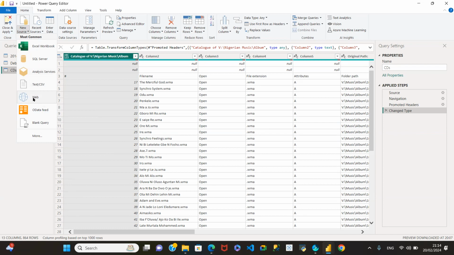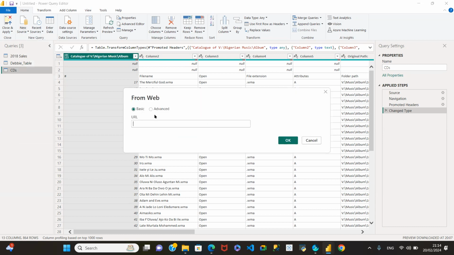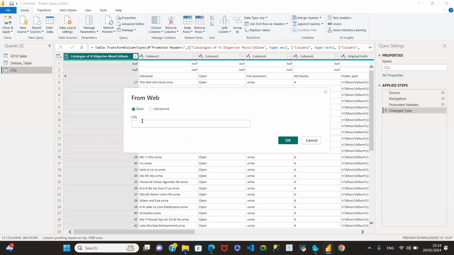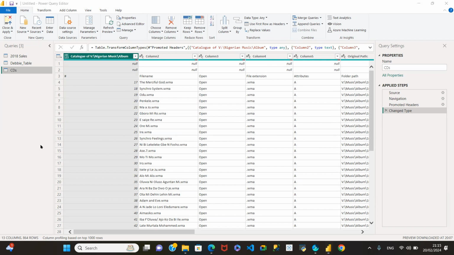Somebody did ask in our data class, how do we get data from the web? We just click on the web option there, and now it's asking us for the URL. I've got something here where I want us to bring in some data on world population. So I'm going to copy the link to this, and we can just paste it in here. So you get the URL of the website you're trying to get, paste it into this box here, and OK that. Let's see what happens.